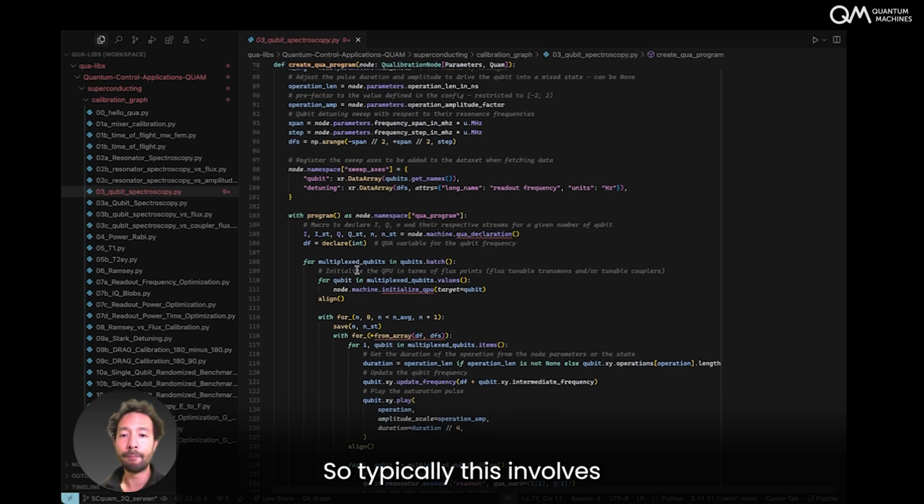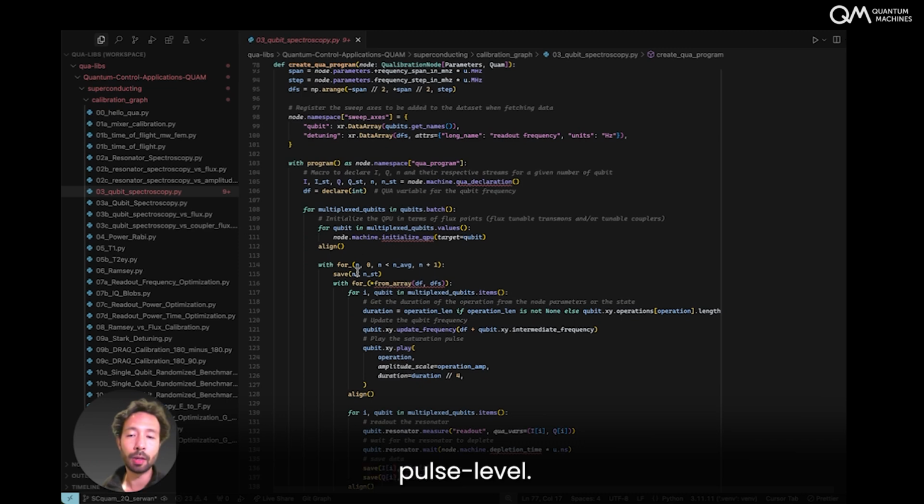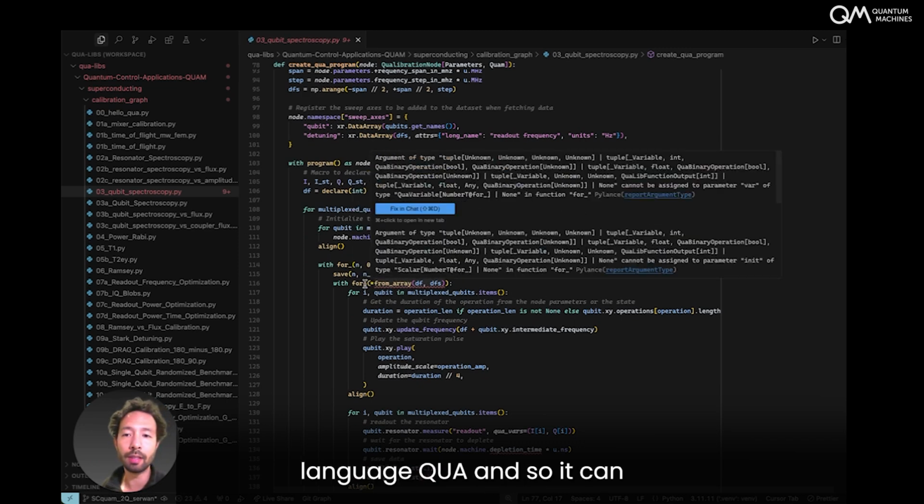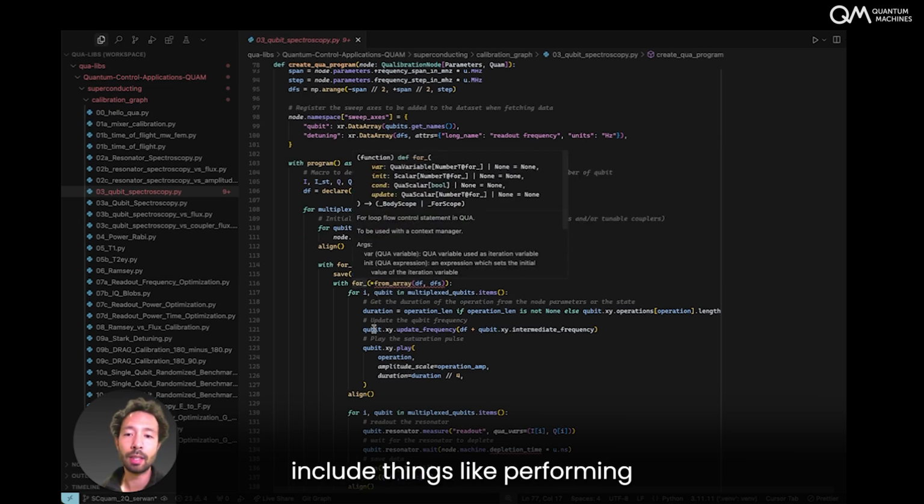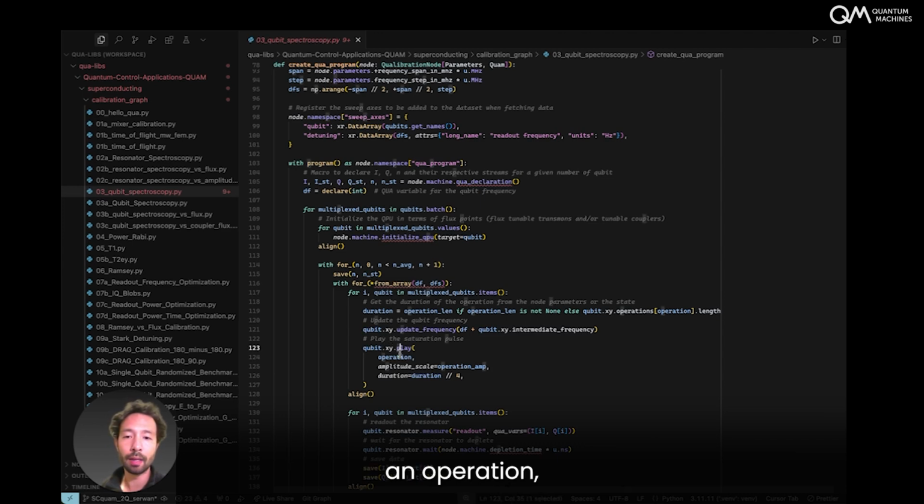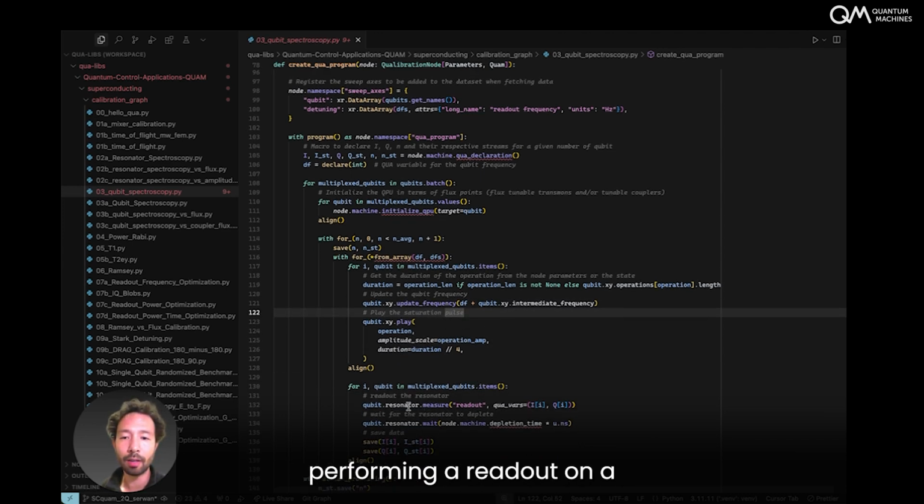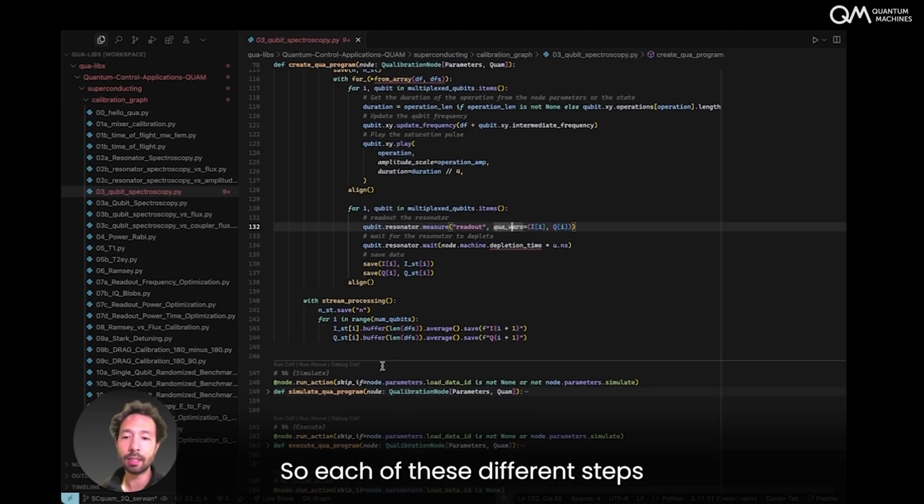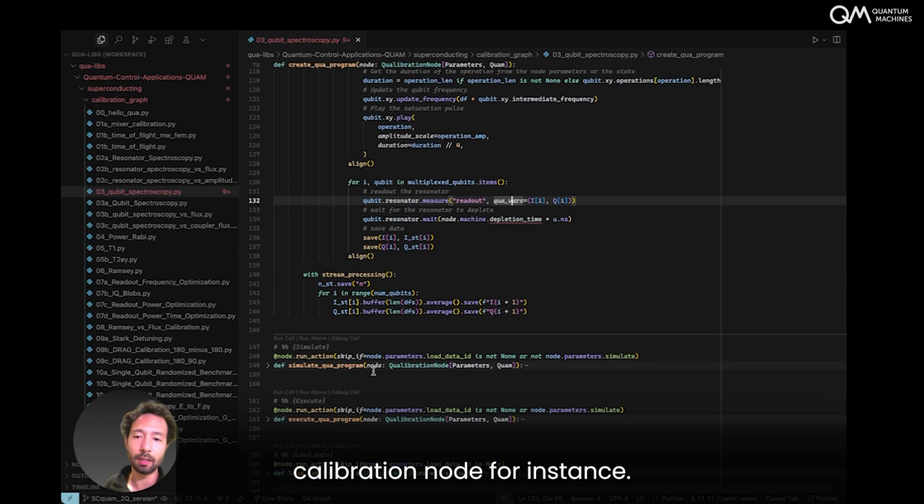So typically this involves pulse level. This uses our pulse level language QUA, and so it can include things like performing an operation, updating a frequency, and performing a readout on a resonator in this case. Now, each of these different steps performs an action of this calibration node.